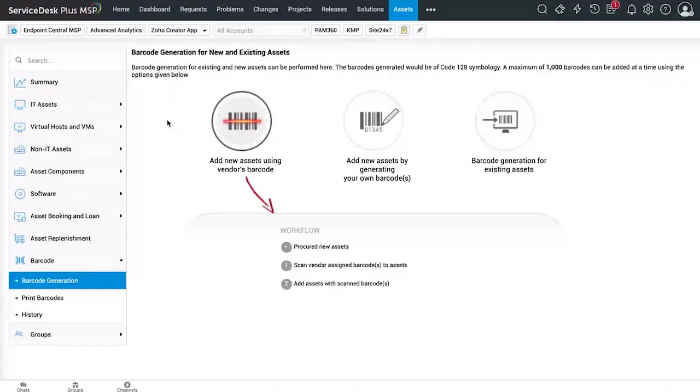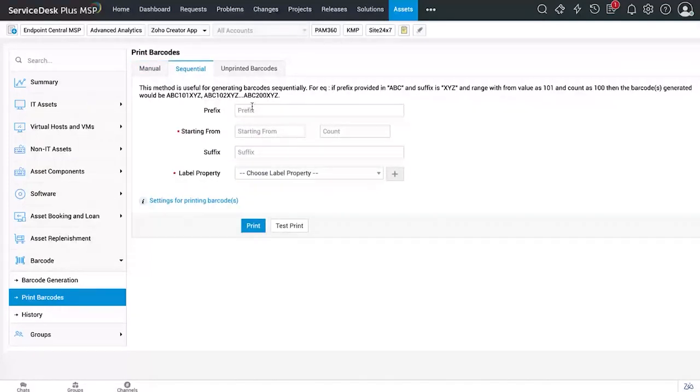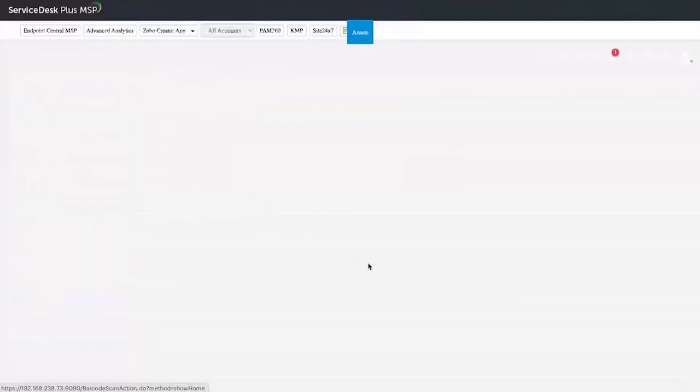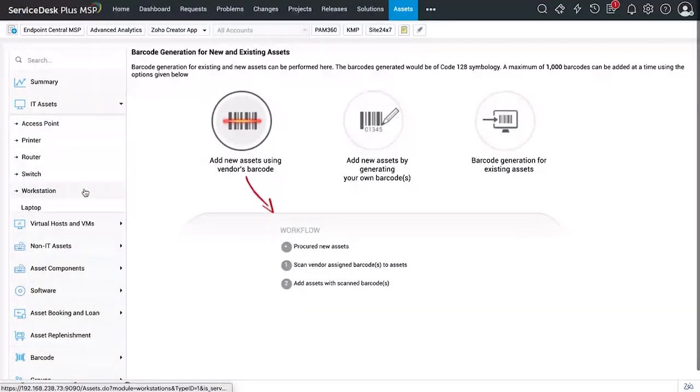In the barcode generation option, you can either utilize your vendor's barcode on the IT asset, and say if the barcode is not available, you can even choose to create your own barcode, print it, stick it to the IT asset, and scan it after that. Once you provide the barcode and label properties, label details, you can also choose to provide a prefix or suffix. So all the barcode information can be captured over here and you can print it. Once you print the barcode, you'll be able to add it to your different IT assets, scan the IT asset and bring it to your ServiceDesk Plus MSP application.